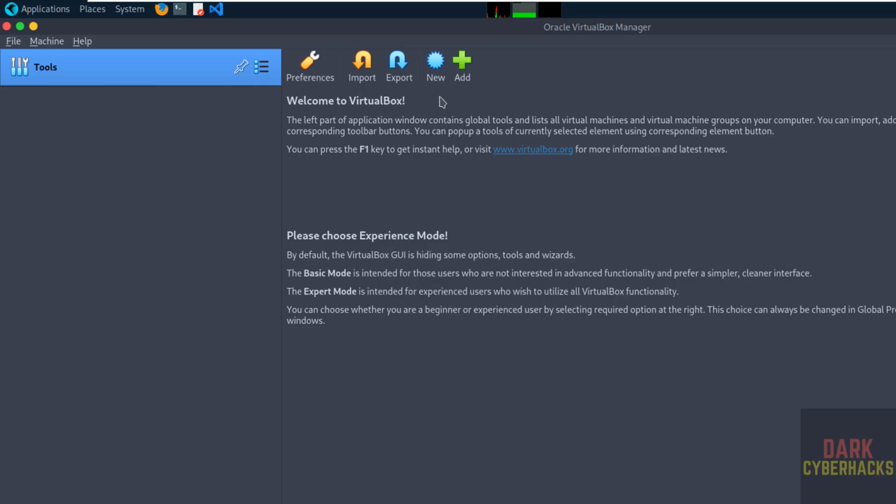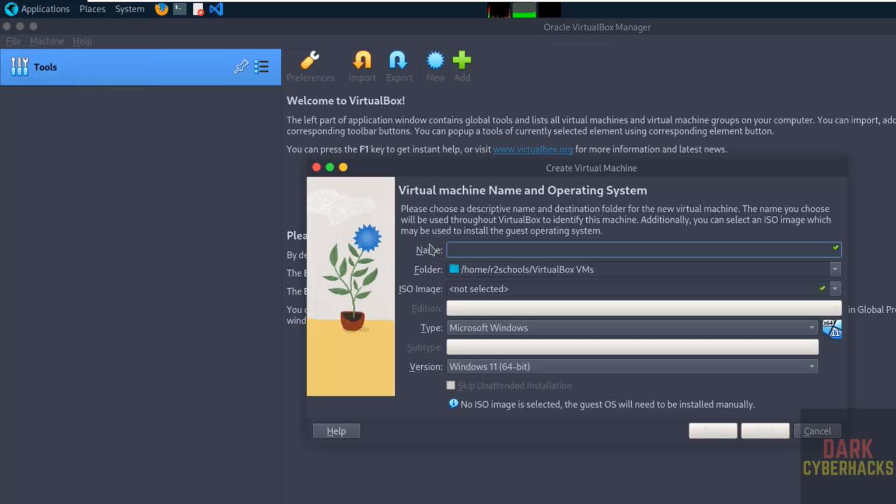Okay, if you want to create virtual machine, click on New or Machine and select New. Both are same. See, now we have to provide the name for the virtual machine, folder to store the virtual machine files. We have to select the ISO image and we have to fill all these details.